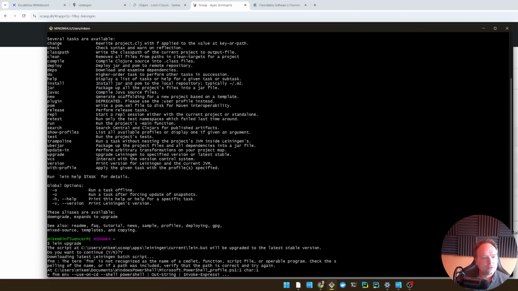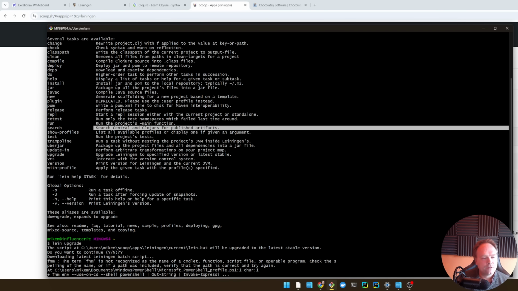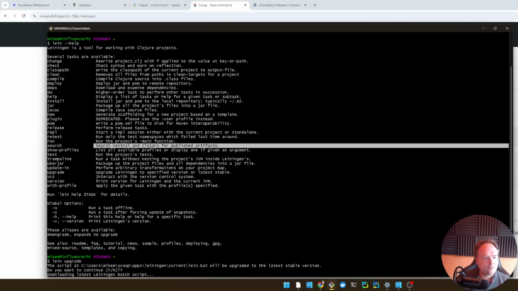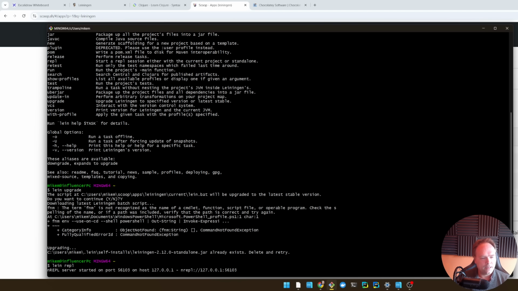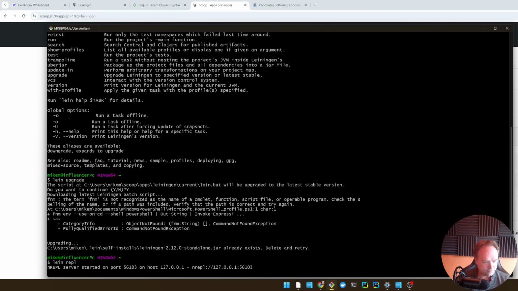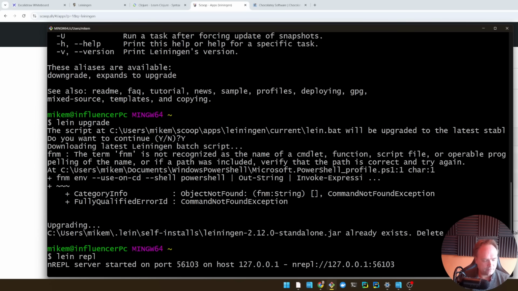And what else can you do? We can also search for artifacts. We can run a REPL. REPL is quite fun, so let us run that actually. So we'll run lein repl. And now we have our terminal where we can print out stuff in the terminal right here. Then I can write something like println hello.